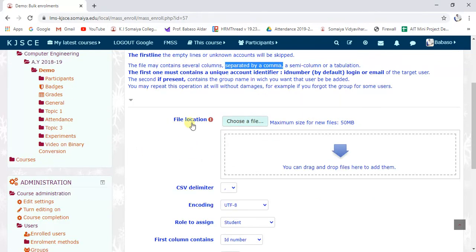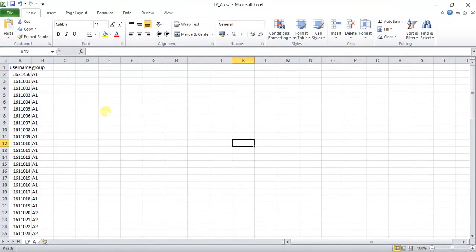Here you see file location, you have to select the file. Which file do you want to select? See here, I have created an Excel sheet, and from my attendance sheet I have taken all these student roll numbers. I want to enroll them in their particular batch also. So I have a second column as a group, or you can write here batch, no problem. The first column is the roll number, and the second column is a group, or you can say batch, no problem at all. So this is the way.